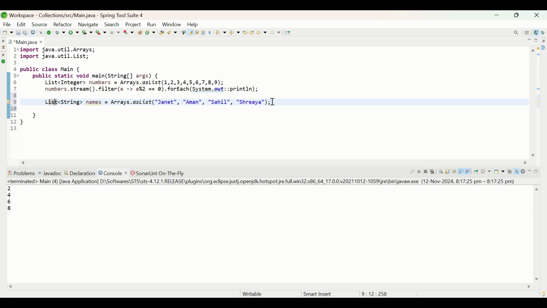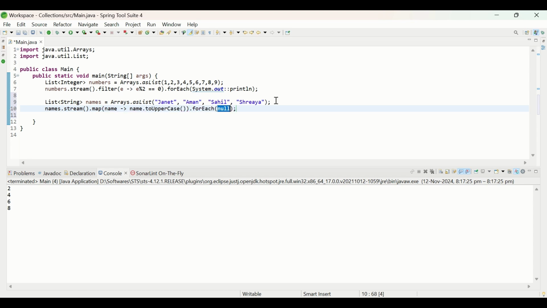Let me import. Now what I'm going to do, I will write names.stream(). Then I am going to use the map function here because I want to convert them into the uppercase, and I will write name arrow name.toUpperCase() I will call, and then I will use forEach to print those values. System.out double colon operator println. Let me save and run this code, and you can see it is printing the names in the uppercase.